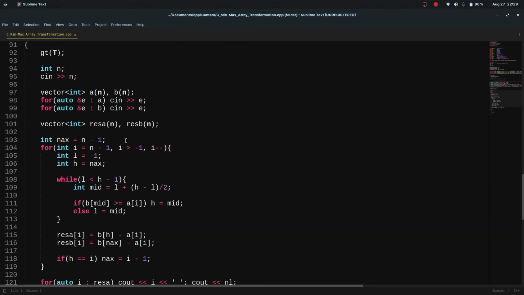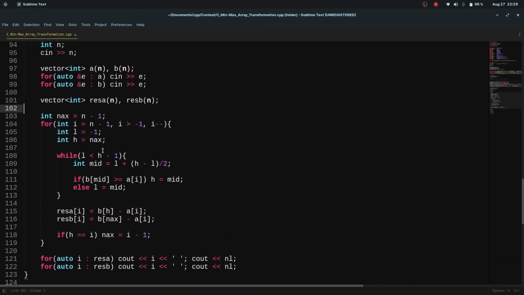So here is the code. What I have done is I have created two vectors of size n and I have taken input in the vectors. Right. Now I make two new vectors, which are result A and result B. Actually result A is storing the minimum value and result B is storing the maximum value. Now I store the index of the maximum element that I can have, and that is stored in the max variable. Right. So for each element, what I do is I apply binary search to find the smallest element that I can have with the current element.